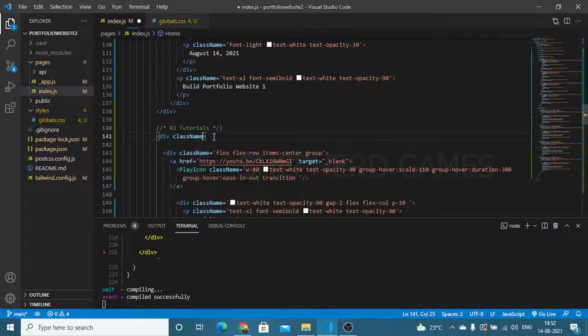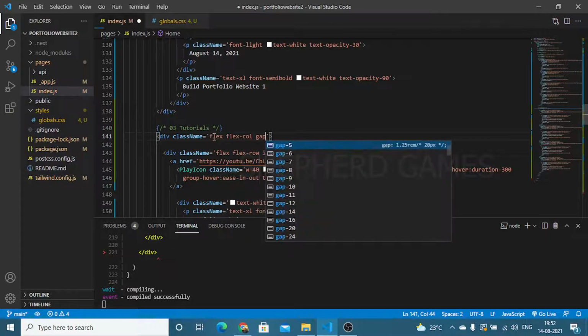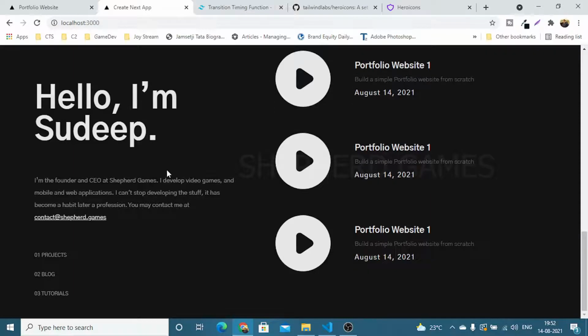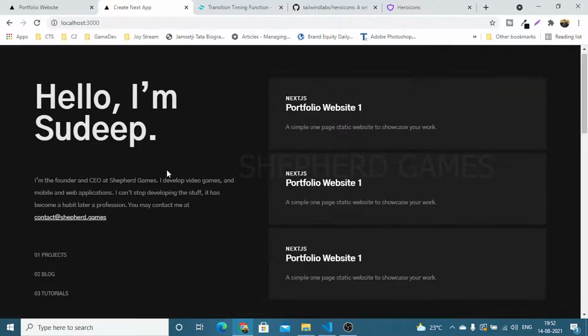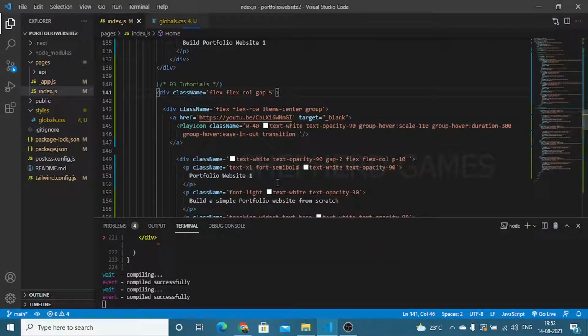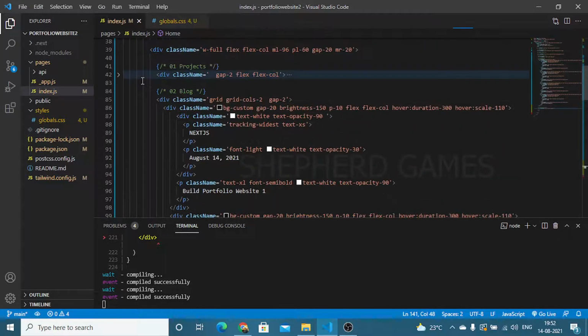Okay, so for the main div, I'll add a class flex flex-col gap-5. Let's see. Okay, cool, this one is done. So let's add the transition effect for the other cards as well. Let's copy paste this part. I'll close the other tutorial. Okay, let me add it for the other cards.